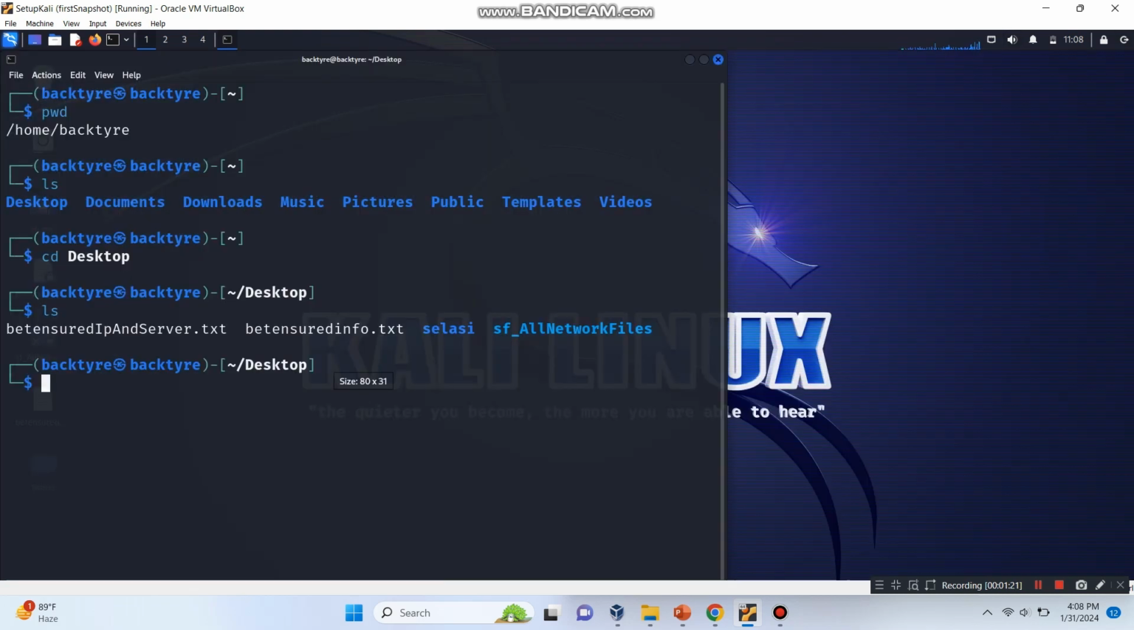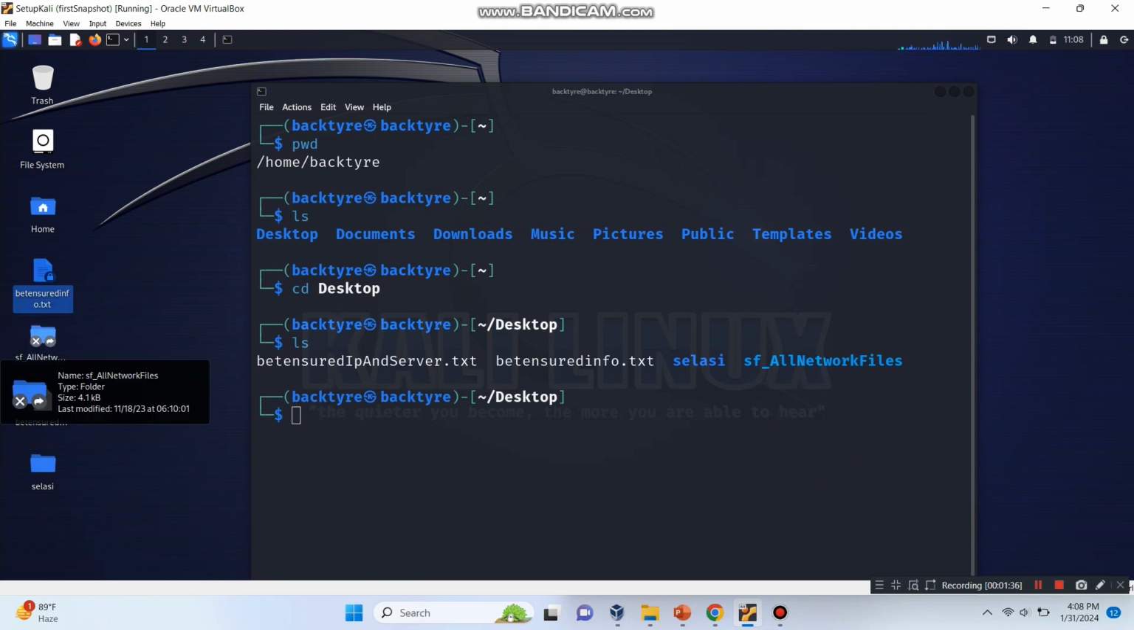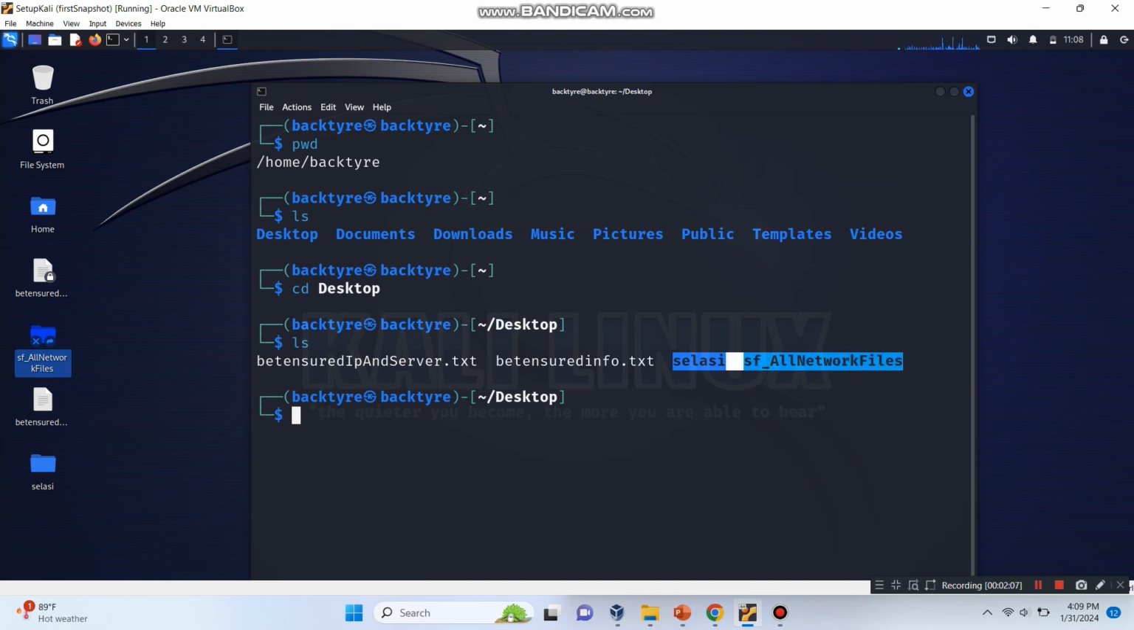So let's look at our desktop now. Looking at the desktop, you can see the files displayed on the terminal are the same ones there. We are not seeing the file system because that one is hidden in the terminal. I just want you to note that we have a test file, and a directory, which is a folder.